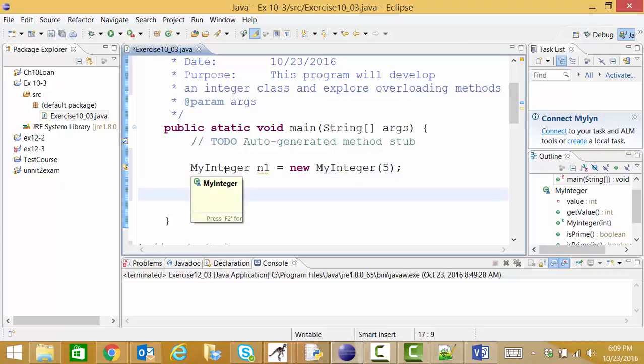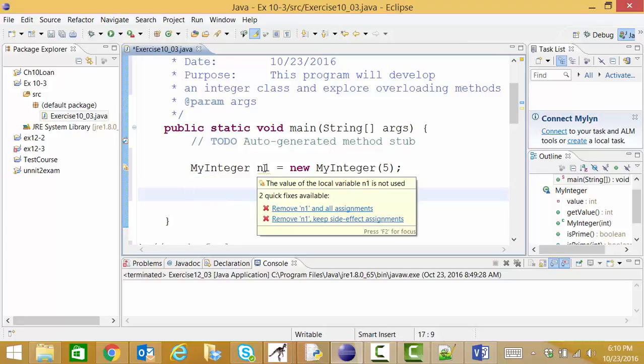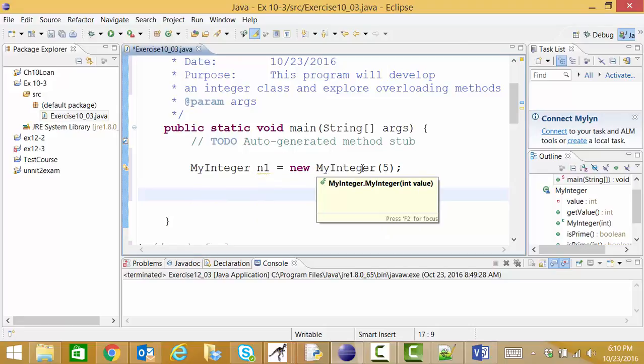Now, notice how Eclipse understands that MyInteger is our class object. And we're going to create an instance of N1. It's mad at us because we haven't used it yet, and we're using our MyInteger class. And notice as we mouse over that the IntelliSense in Eclipse says, oh, your MyInteger class expects an integer value to be passed as a parameter. So we've got all that information available to us because we created our class. All right, we've created an instance of our MyInteger object.